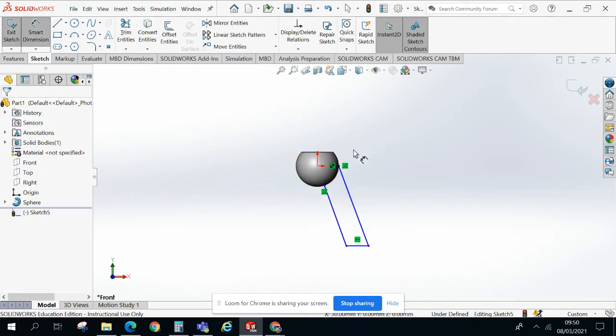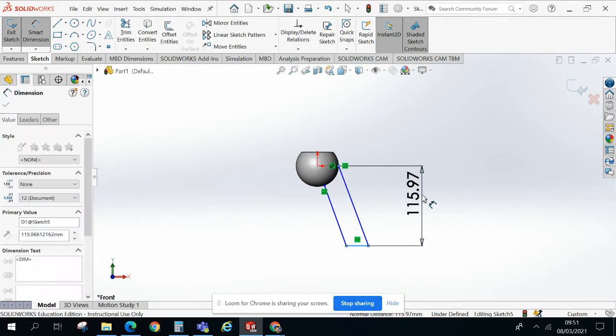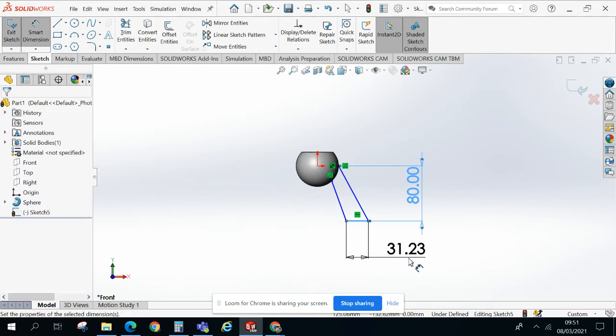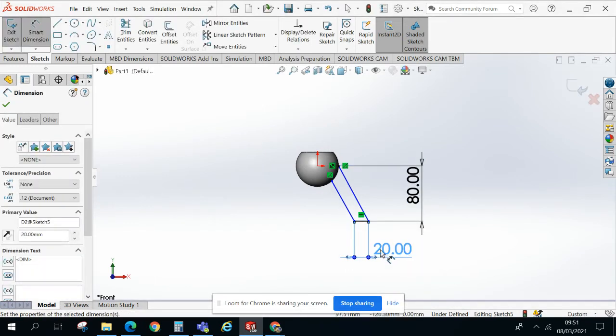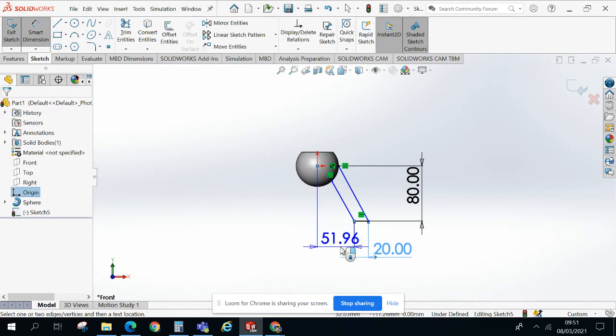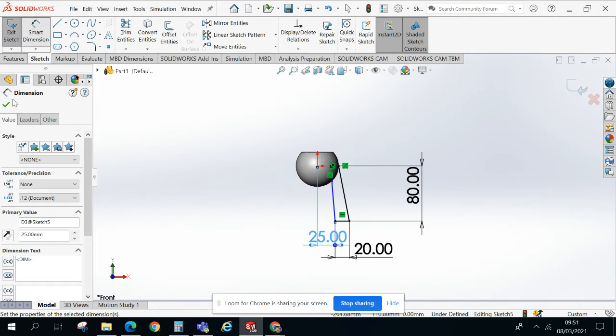So Smart Dimension tool. I know the height of my leg is 80 millimeters. I'll just pop that in. I know the foot of the leg is 20 millimeters. And I know that the leg sits from the center here 25. And that is the shape of my leg.